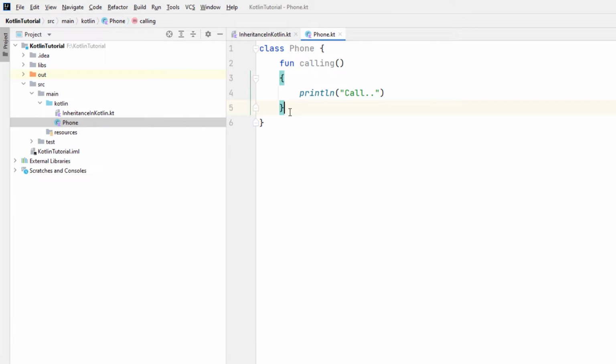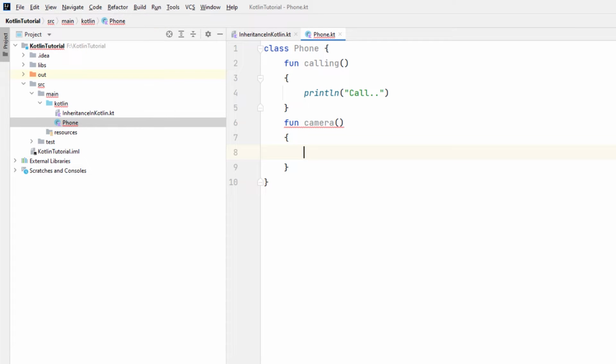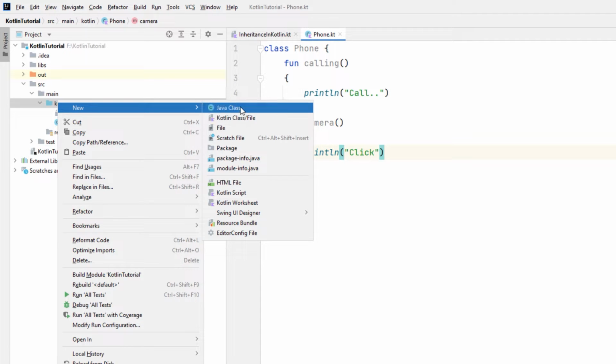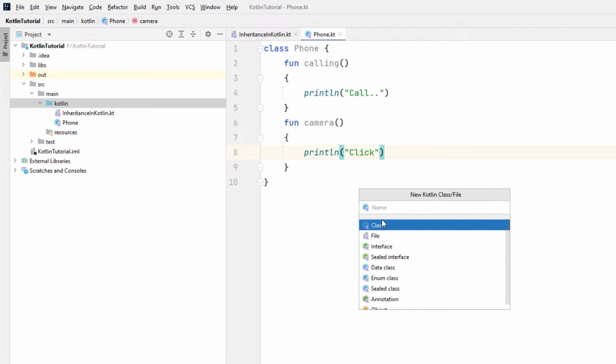Then it has a camera function, which will println click. So these two are the functions of the phone class. Now let's create another class. We will create a smartphone class. So let's create another class named Smartphone.